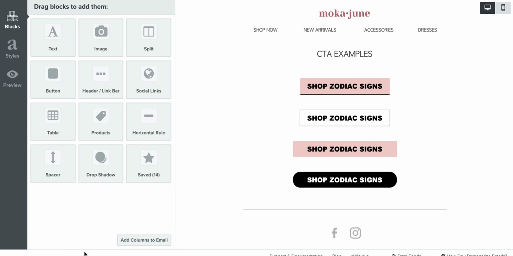So we're going to talk about designing CTAs, call to action buttons inside Klaviyo. And this can apply to many other email accounts, email software providers as well. Just depends on how their styling platform works. But the basic concept stands.